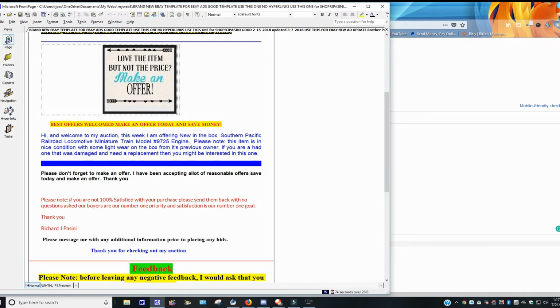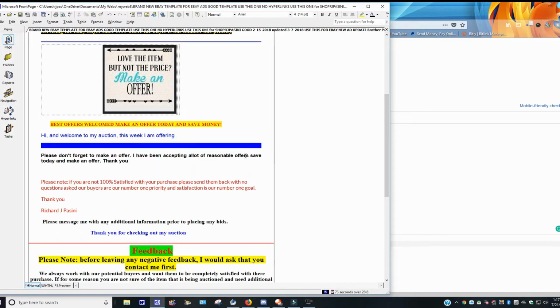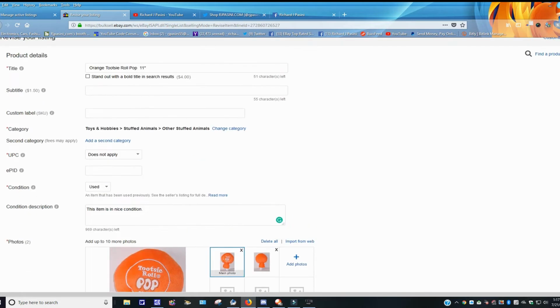And then I have over here the little disclosure: "If you're not 100% satisfied with the purchase, send it back for full refund." I think it might be a little overkill. I'm thinking of redoing this over again. But anyway, what you might want to do is use the same template over and over again and just change the information. What I do is I go back to the title like this.